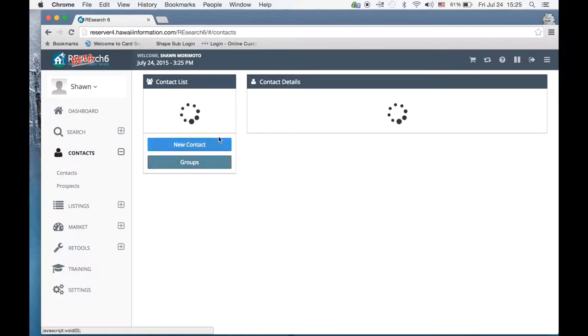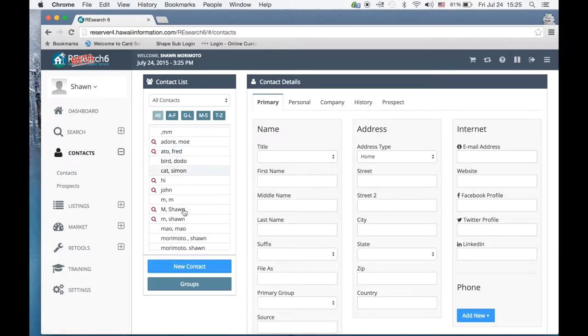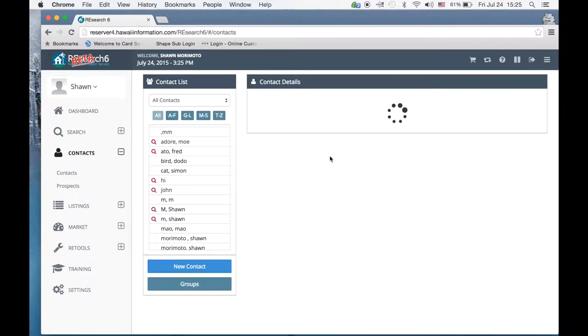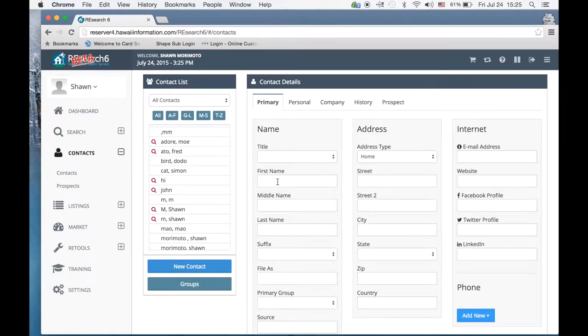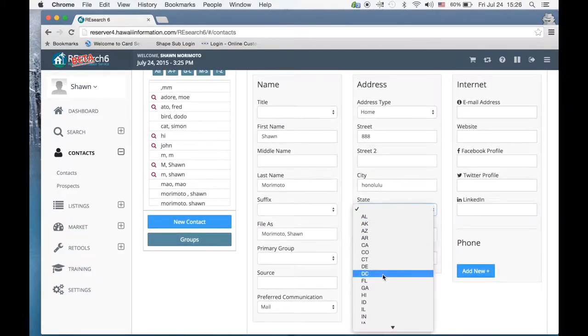So back to our contacts page, we're going to be entering a contact from this page here. We can click new contact. I can put a name, just going to put my own name in. Street address. Put our information like this. If you want to add a prospect, we of course need to have an email address since the results will be emailed to your client.